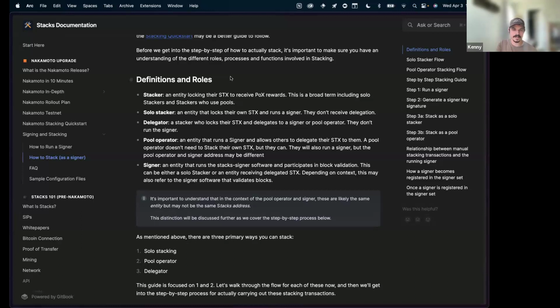And then a signer refers to any entity that's running the signer software. But when we say signer, we're mostly referring to an entity, and that doesn't necessarily mean that it's the same address. Remember that a signer is an entity, and they can have a pool operator address and they can have a signer address, and those are going to be 2 separate things.